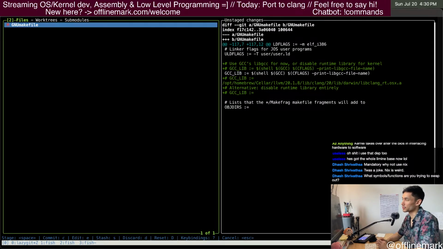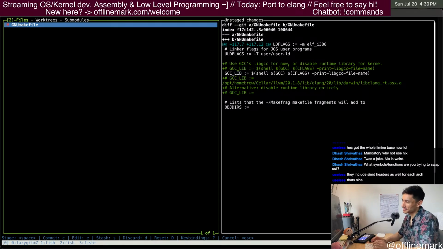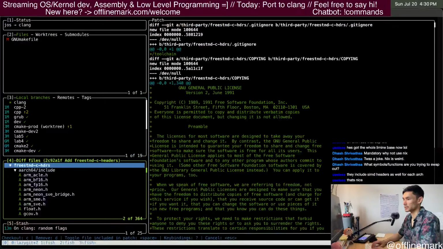So we're trying to replace libgcc with cc runtime. They include SIMD headers as well for each arch. Yeah, I guess that's the big one. That's actually very, very useful. Yeah, good to have that. And so these functions are like the internal GCC helper functions for math stuff. And apparently we need them. So we're just trying to get away from GCC if possible.